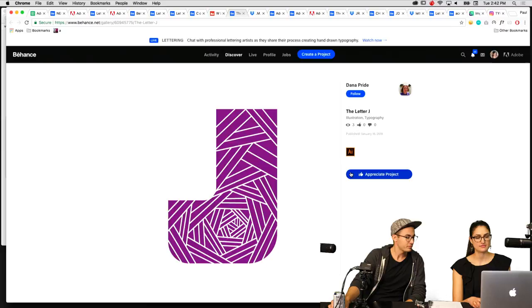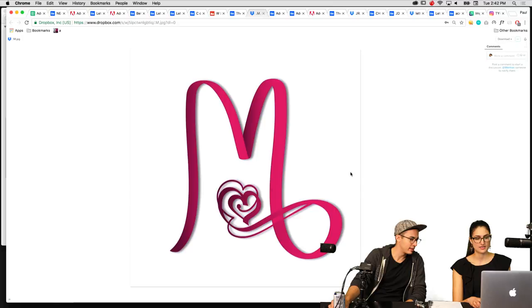Also a very nice M with the shadows and the overlapping. The flourishes at the end, I think it's a little bit too much. You could have stayed really simple with this one.